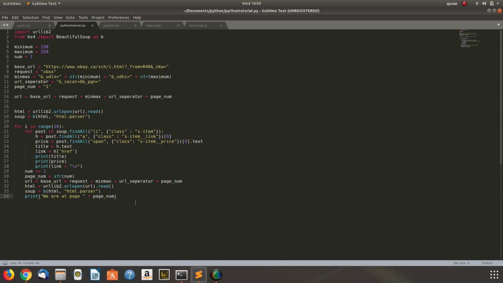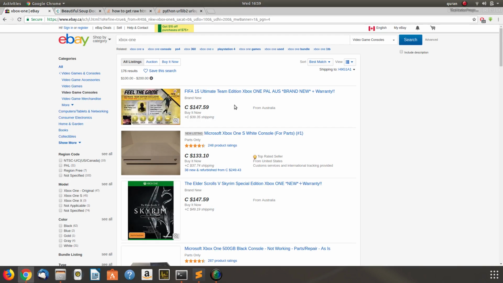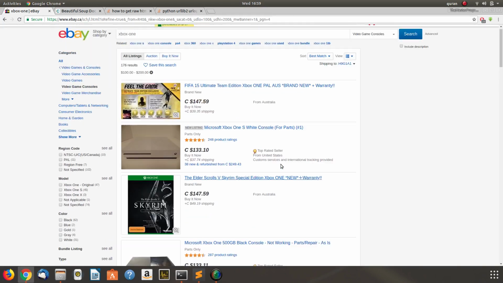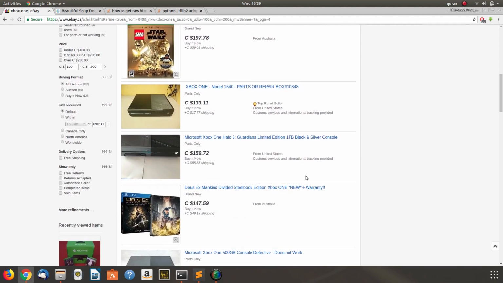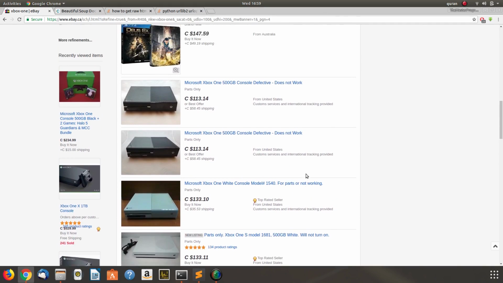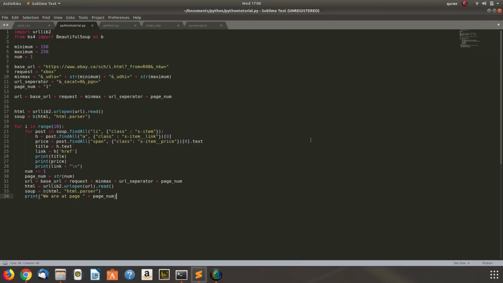Alright, so this is pretty much how you make an eBay web scraper. This works for any website. You just need to take a look at how the HTML works, and then you can retrieve everything you want. You can make all sorts of fun things. I hope you benefited from this video, and we'll see you in the next one.